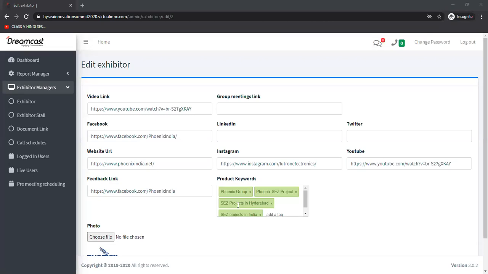which will enable the delegate to just search for that product segment. So just in case a delegate comes onto the platform and wants to meet somebody from a particular segment. So let's say if this was a medical exhibition and somebody deals in, let's say, injections.